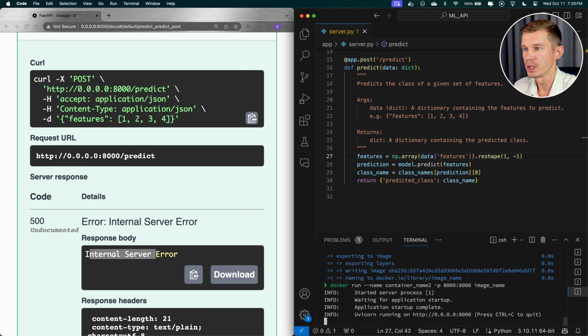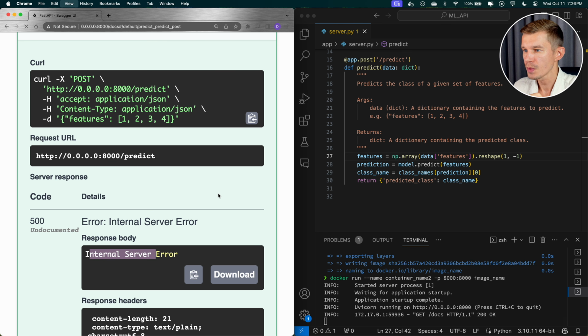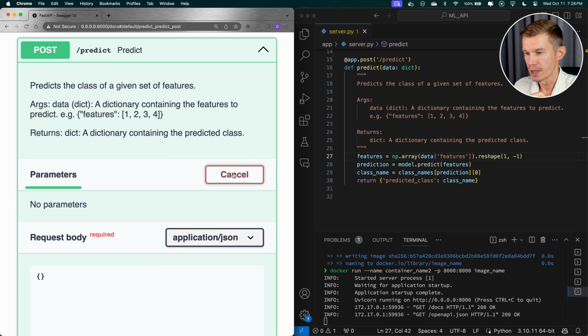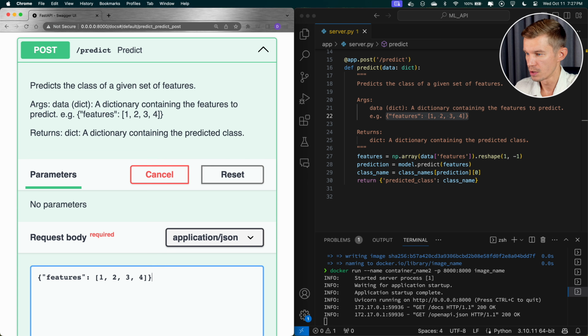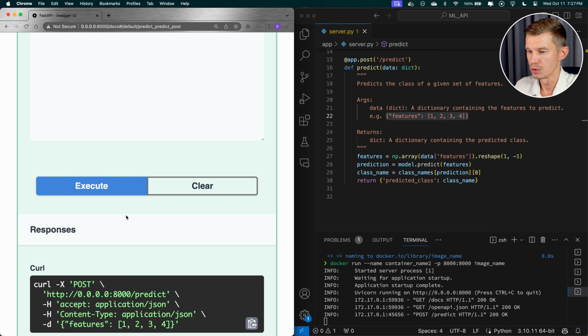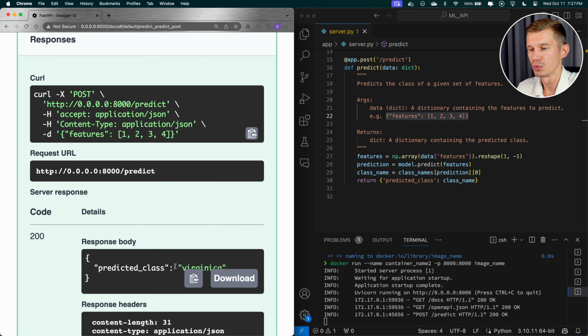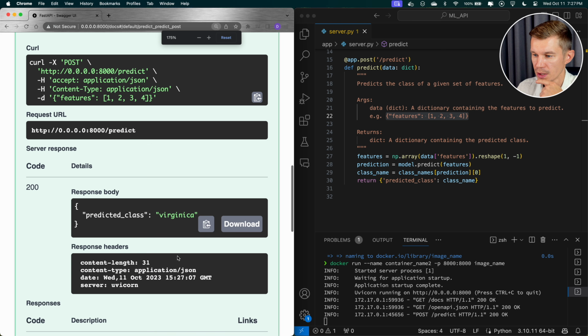Okay, the container is running. I'm just going to refresh, go to the predict method, try it out, paste our features in here and click execute. Okay, very good. Response code 200. This means everything happened correctly, and this is our predicted class, Virginica. But the real intention usually for model deployment is to use it programmatically, because say you have some data in some database that gets collected there, and every once in a while you need to send some data to some model for prediction. This is where API helps.